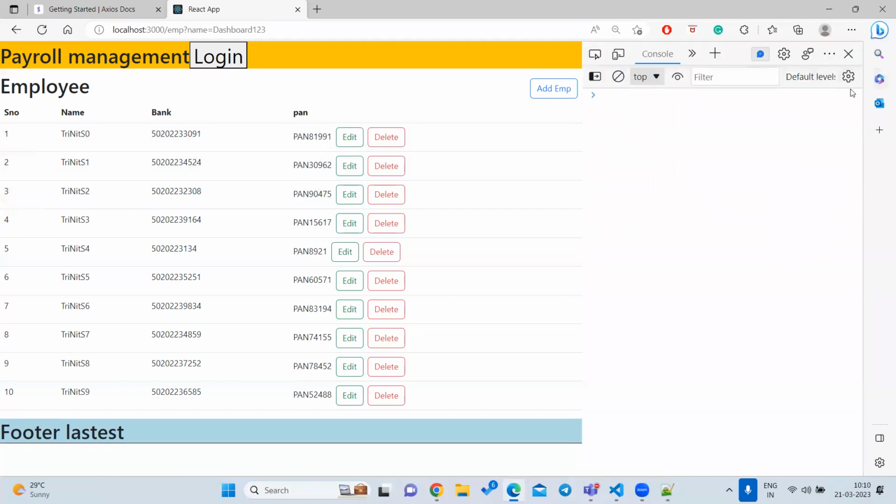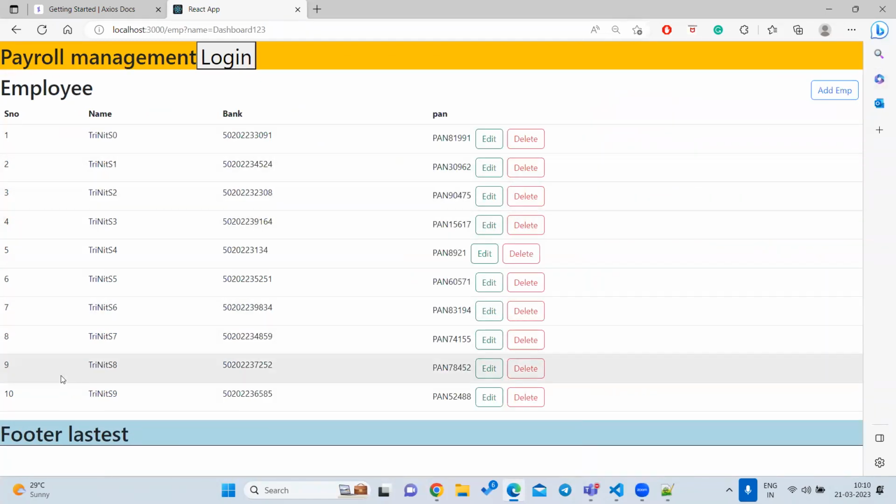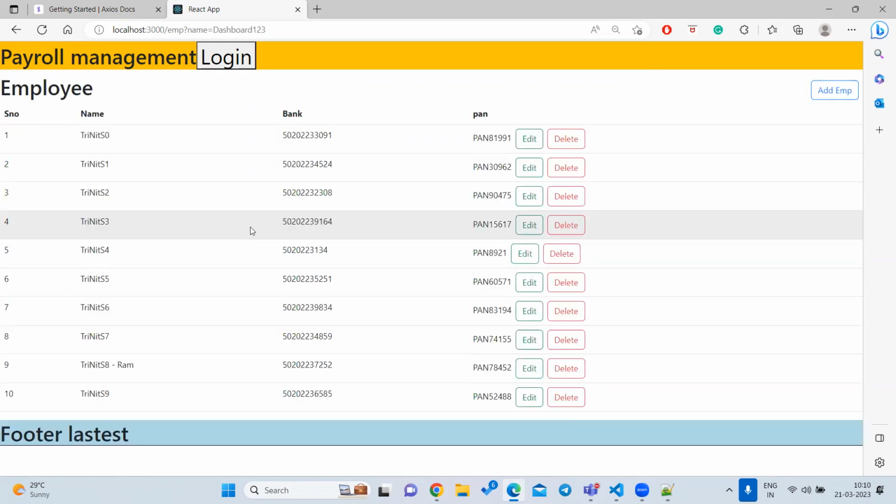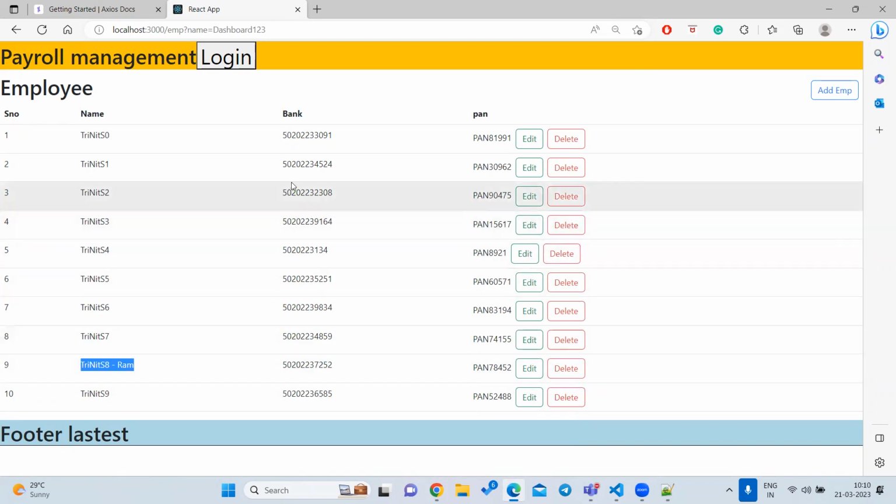This time we are going to have only 10 elements. Let's click on the 8th again, 8th Ram, and click on save. See here, is it adding any new element or is it updating? It is updating the same element. It is not adding any new element. Simple technique.